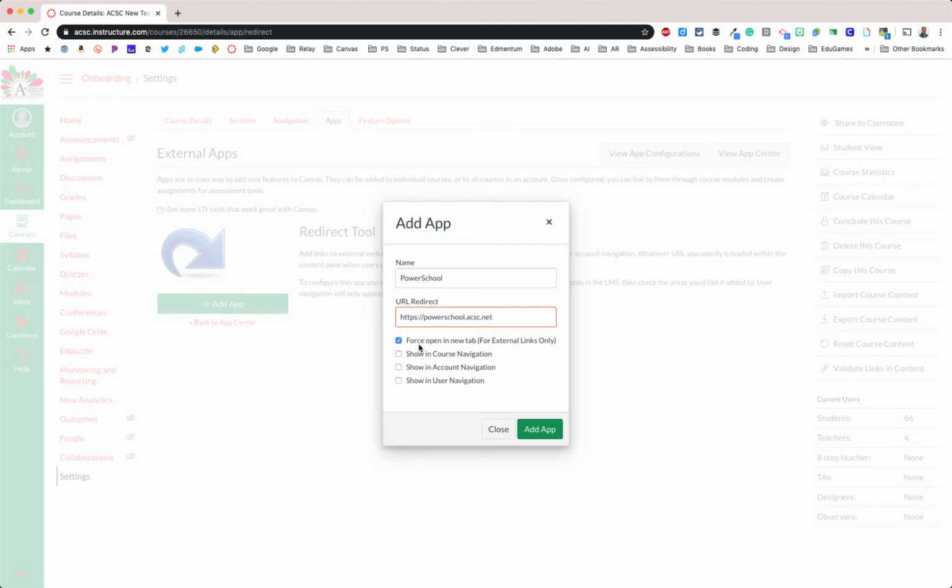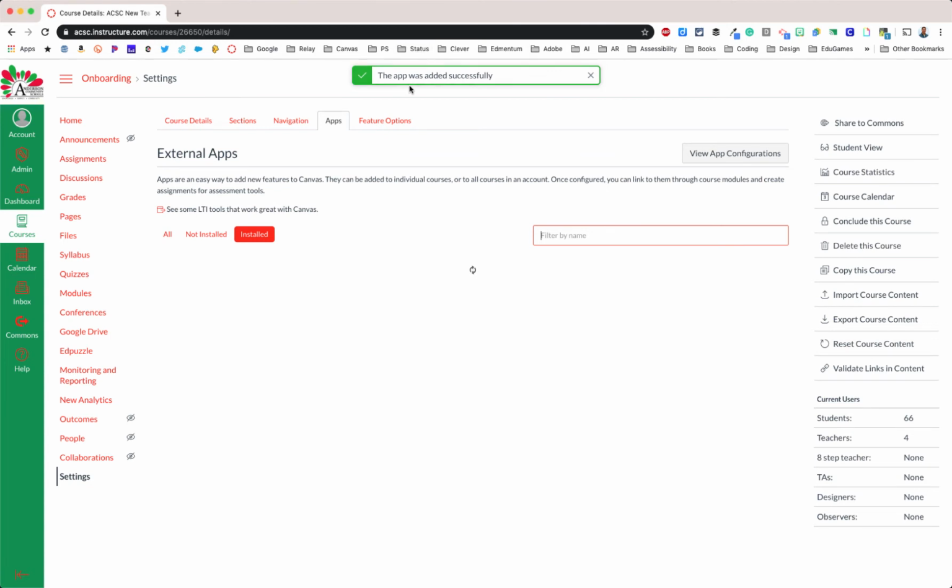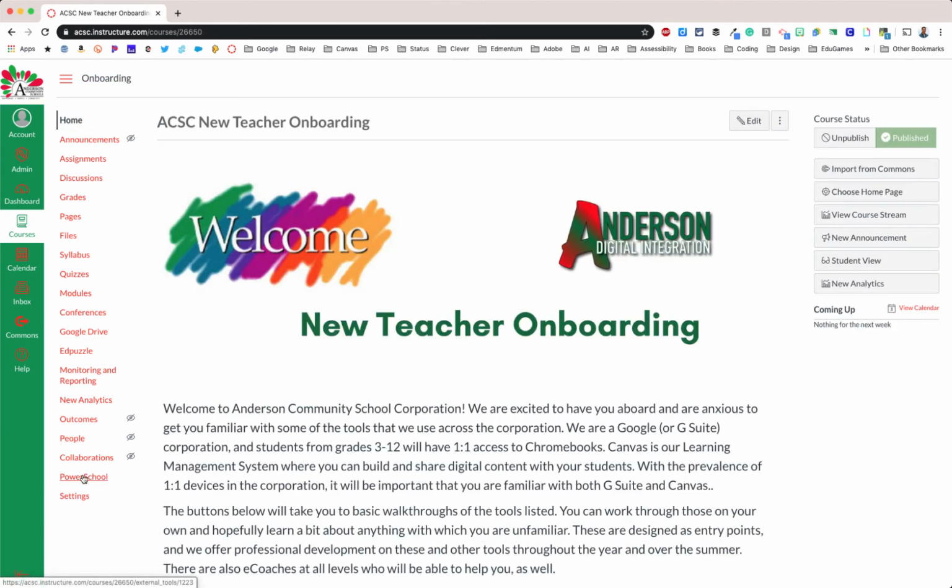And then I'm going to ask it to force open in a new tab, and this is for an external link, because in this case, you don't want to bring anything from PowerSchool into your Canvas course. You just want to go from your Canvas course to look at PowerSchool. So we're going to call that an external link, and we're going to force this open in a new tab. And then we want the link to show in course navigation, so I will click this as well. Then I'll click Add the App. At the top here, it says the app was added successfully. And then when I go back to my home page, you will see that PowerSchool is added.